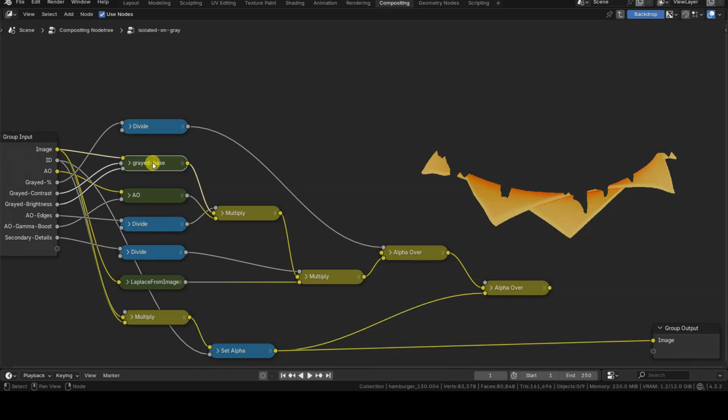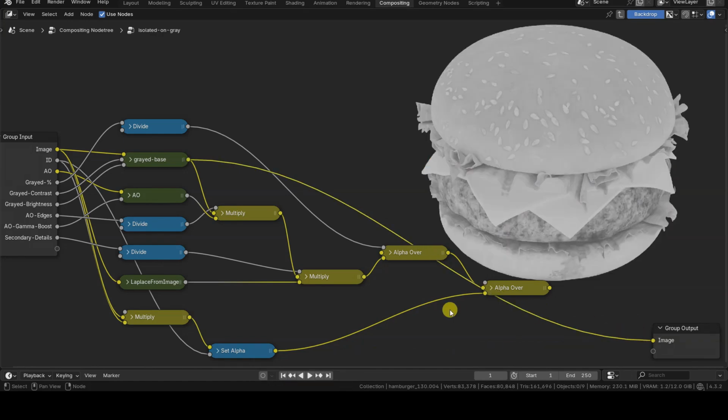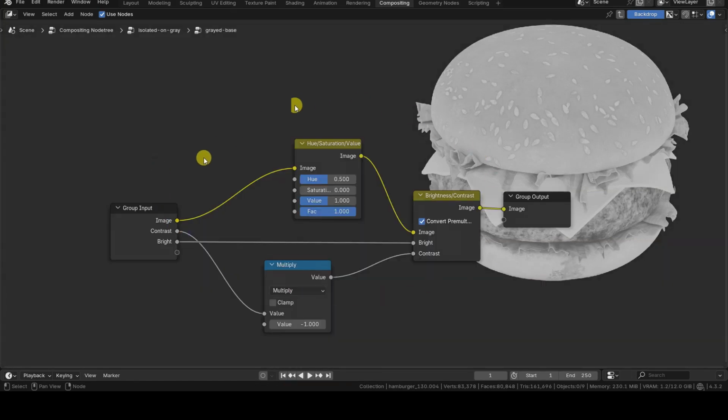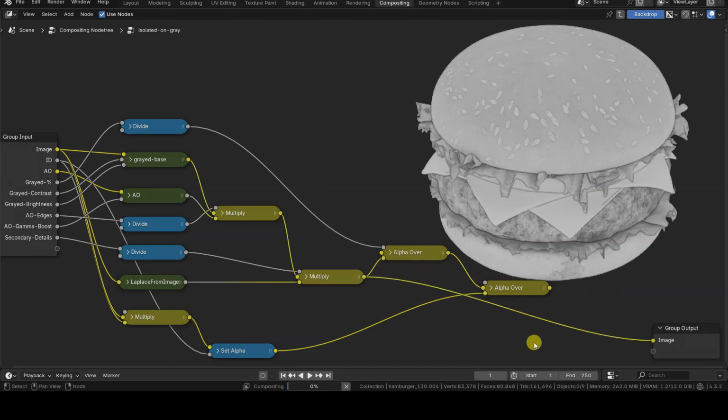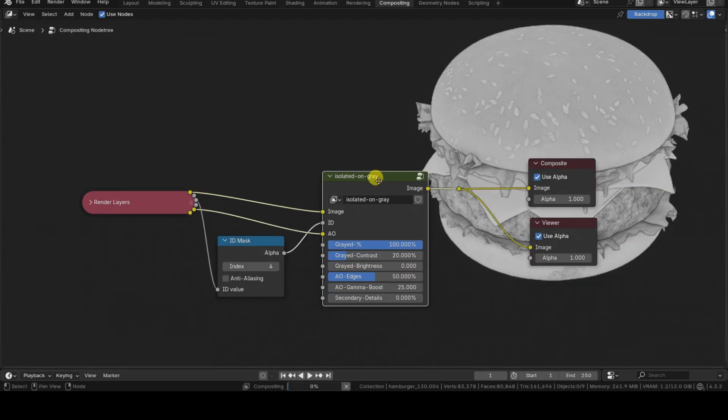To obtain the entire original rendering in grayscale, the information from image is sent, along with the grade contrast and grade brightness data, to the grade base subgroup. Inside this subgroup, the image is desaturated using a hue saturation value node, with saturation set to 0, resulting in a grayscale image. Then, a brightness contrast node is used to adjust the brightness and contrast of this image. This image will then have detail layers applied sequentially, derived either from ambient occlusion or the Laplace filter, which we will examine shortly.